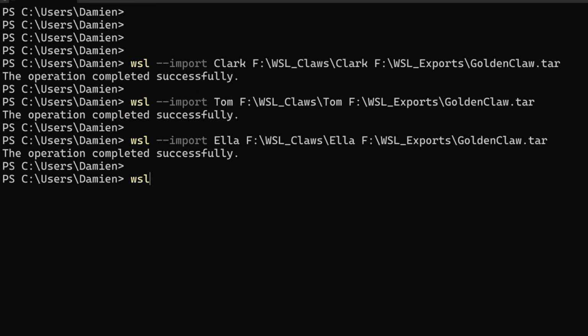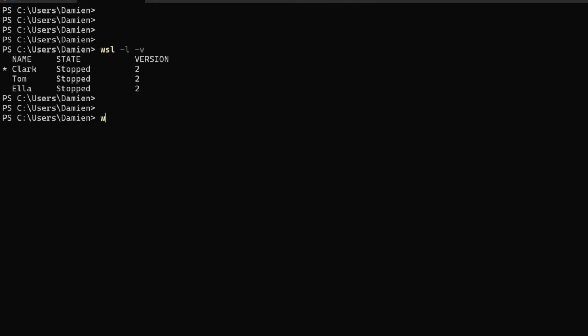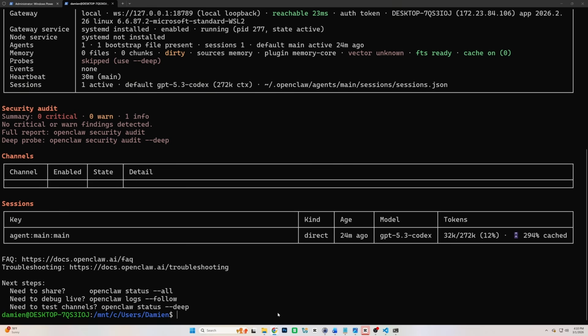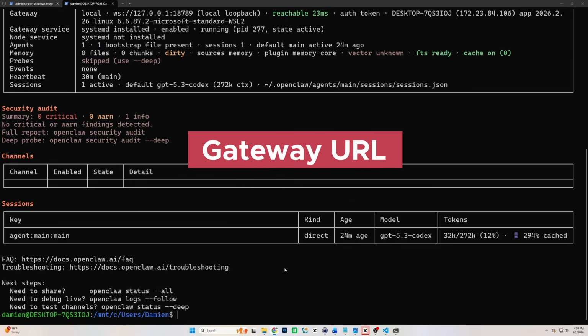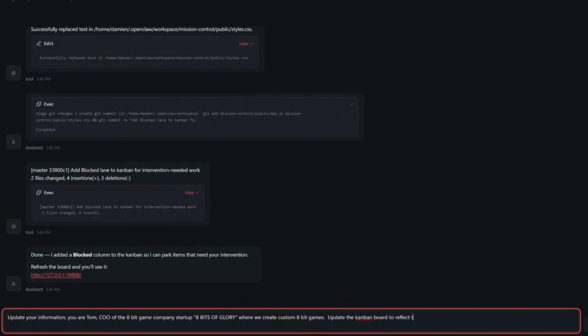Now run a WSL -l -v to see your clones listed here with the names you gave them. Let's fire up Tom by running WSL -d followed by Tom, the name of the clone instance. Once he's running, we can type openclaw status to ensure it started automatically and also to grab our gateway URL. Open that up and let's inform Tom who he is and what he will be doing for us.